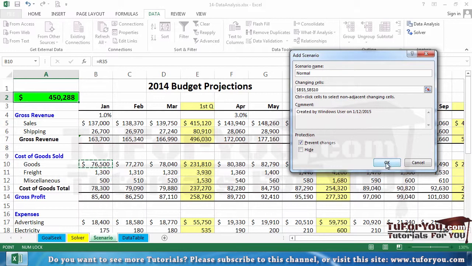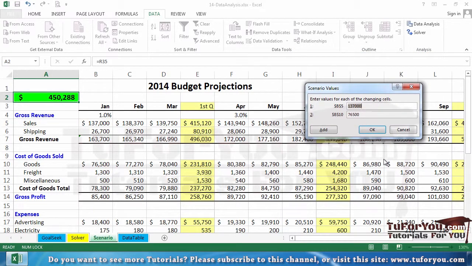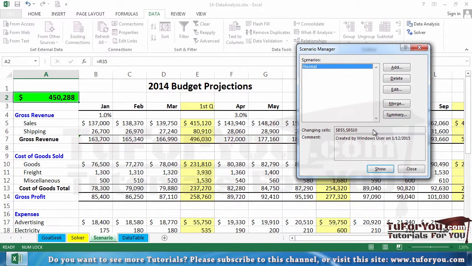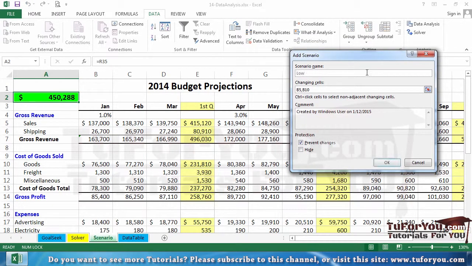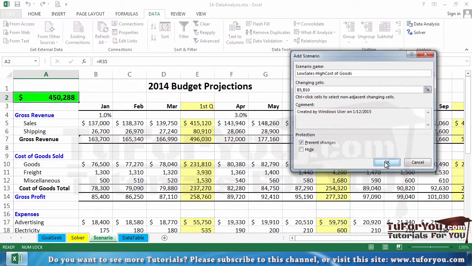Let's click OK. Right now we want to keep these settings, 137,000 and 76,000 for the 2 cells in question. We'll simply click OK to define the so-called normal scenario. Now let's add a new scenario, and we'll call this one low sales, or maybe low sales high cost of goods. Type it any way you want. For changing cells, let's keep the same ones we had before, although we didn't change them before. Now we will click OK.